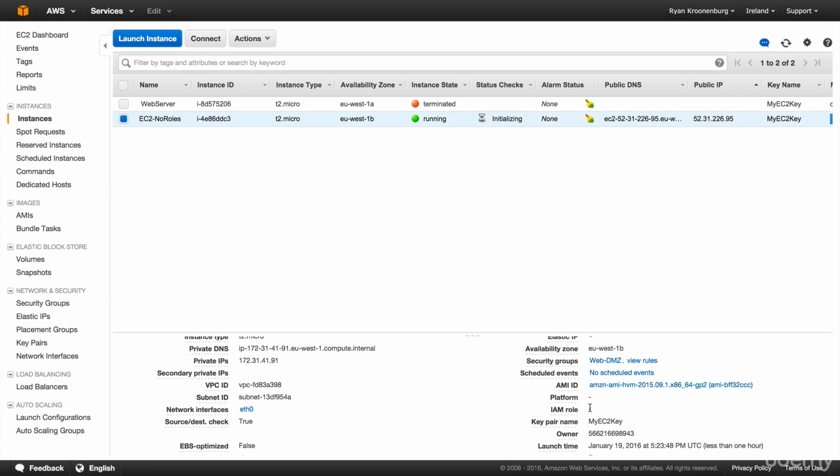And notice that I don't get the option to add a role. And that's actually a really important exam topic that can come up. You can only assign a role to an EC2 instance when you create that instance.